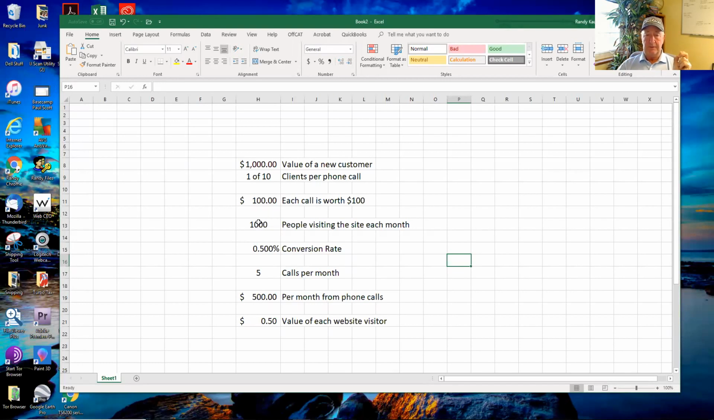Well, what can you do? Well, you can increase the number of visitors. Well, before we do that, here's the best thing to do. Let's increase your conversion rate. Why don't we see if we can get your conversion rate to 2%? I think that would be a much better conversion rate. So if you get to 2%, now you get 20 calls a month and $2,000 per month from phone calls.